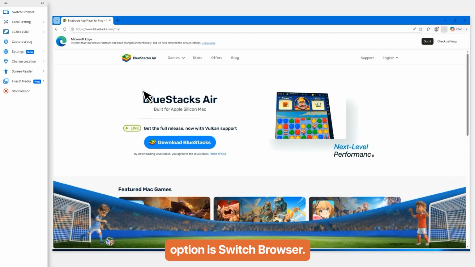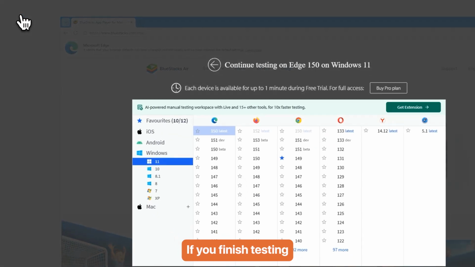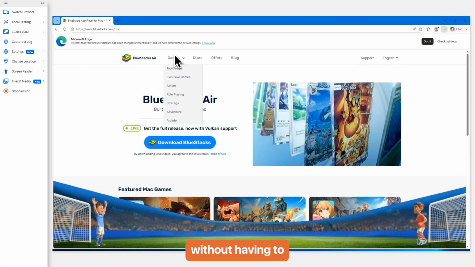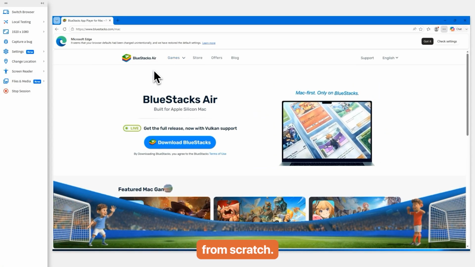The first useful option is Switch Browser. If you've finished testing your website in one browser and want to see how it performs in another one, simply click Switch Browser. BrowserStack will take you back to the browser selection page, where you can choose a different browser or operating system. For example, you can switch from Chrome on Windows to Safari on macOS or Firefox on Windows without having to start your testing process from scratch.